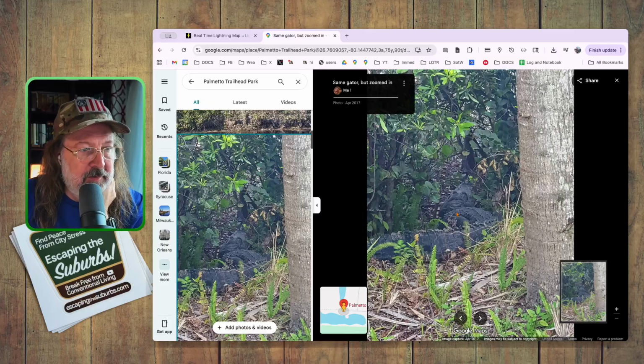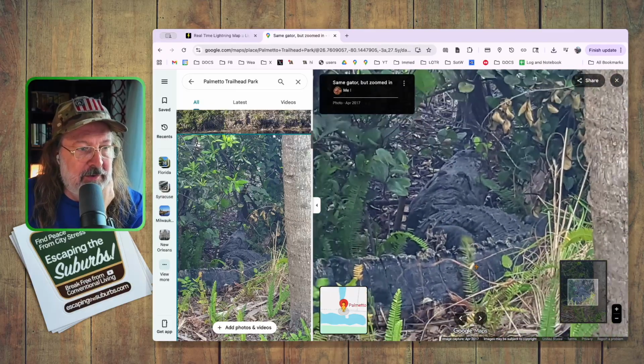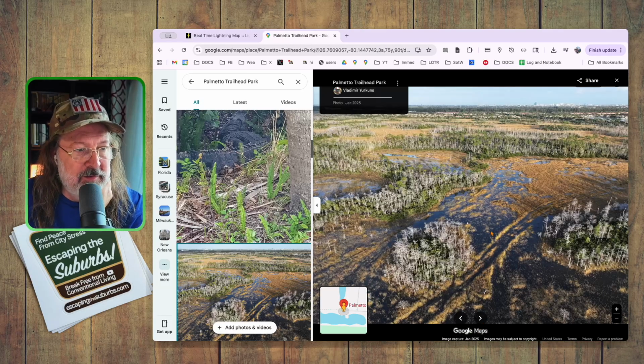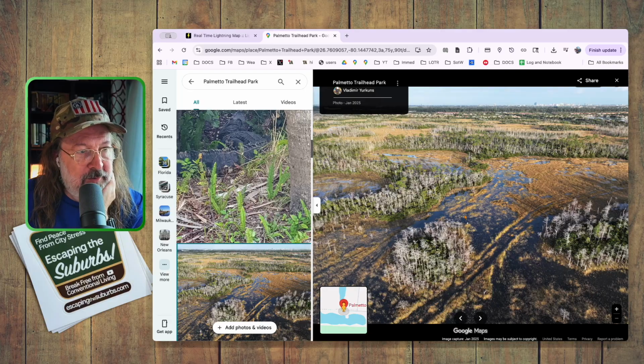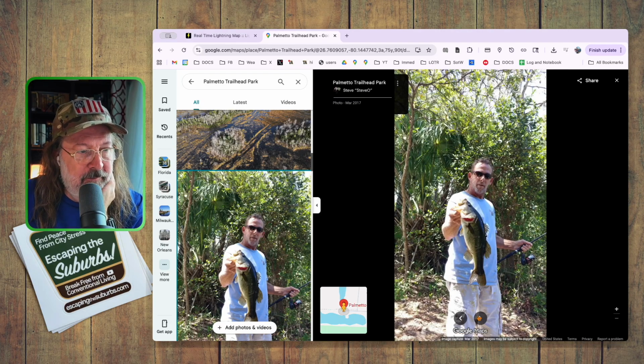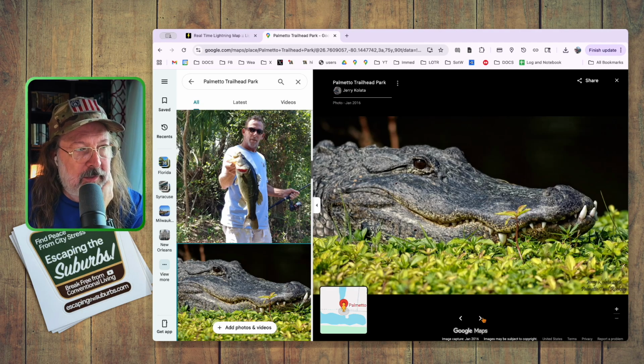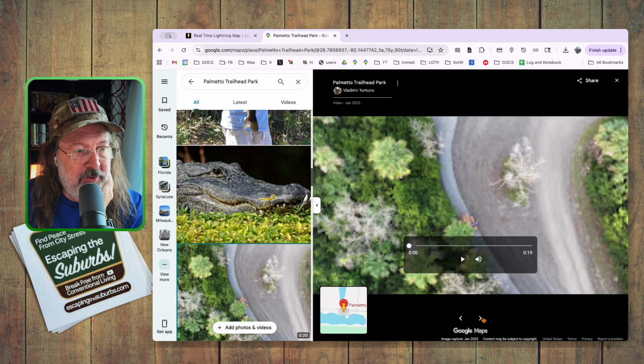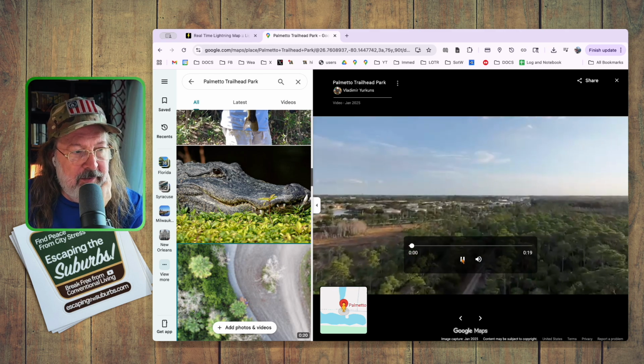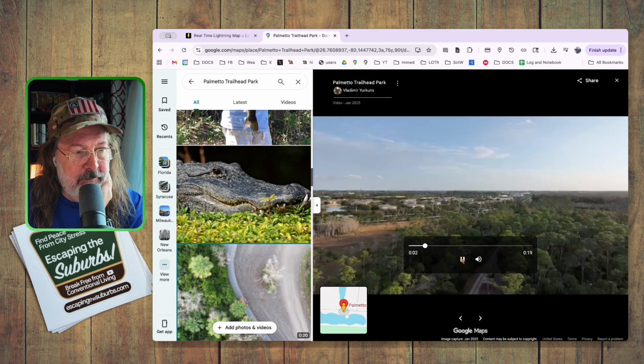There's another gator, or as my friend $100 Eric calls them, Florida biting logs. That's a pretty view of all the water and everything in the cypress swampy area. This fella here caught himself a largemouth. So if you want to see gators, Palmetto Trailhead Park looks like it might be a winner.